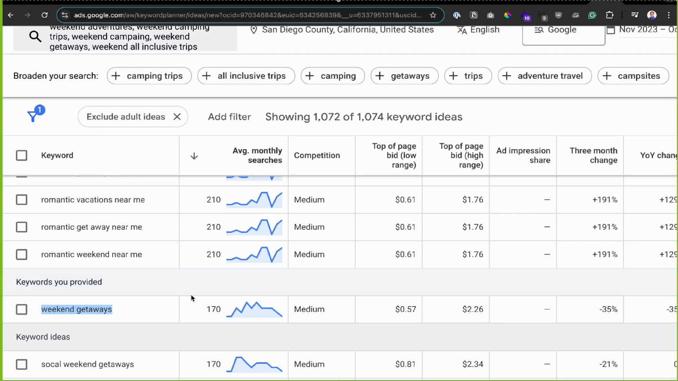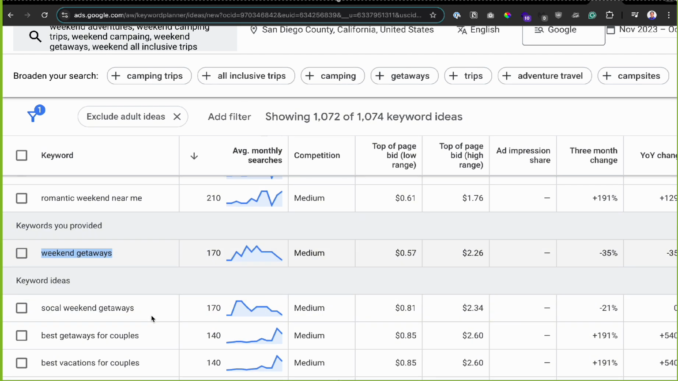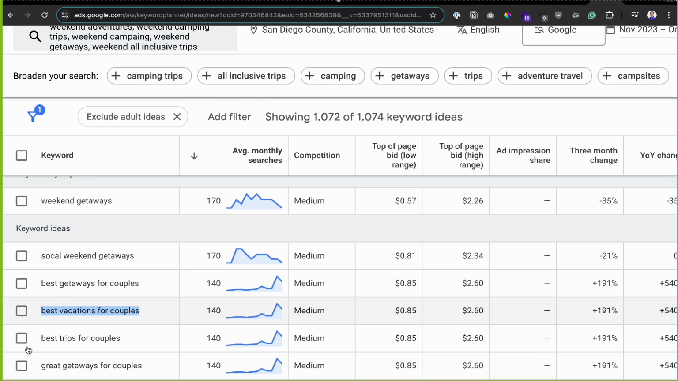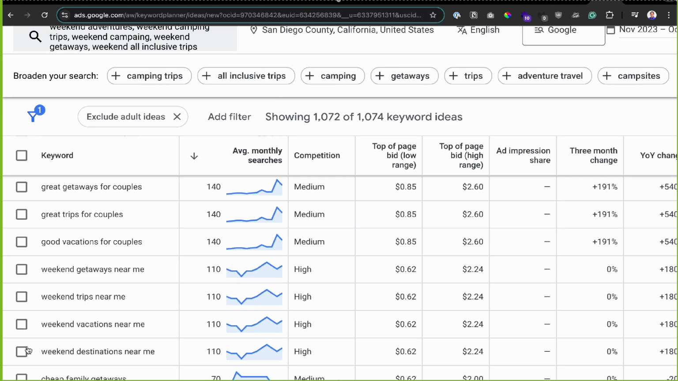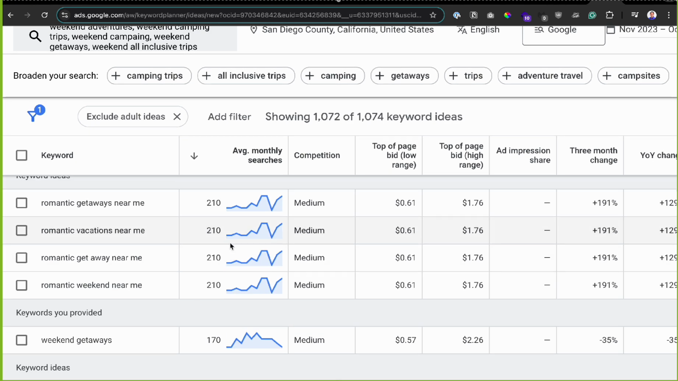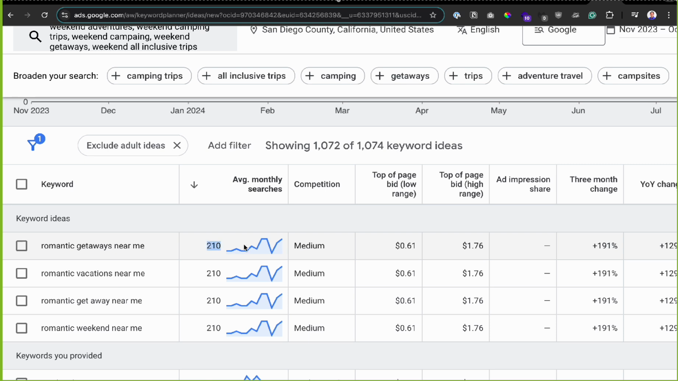Weekend getaways, 170. Best vacation for couples, which is nice. Weekend trips near me. There's not enough search volume. You technically want at least 1,000 people searching for whatever it is. It's super cheap, which is nice.